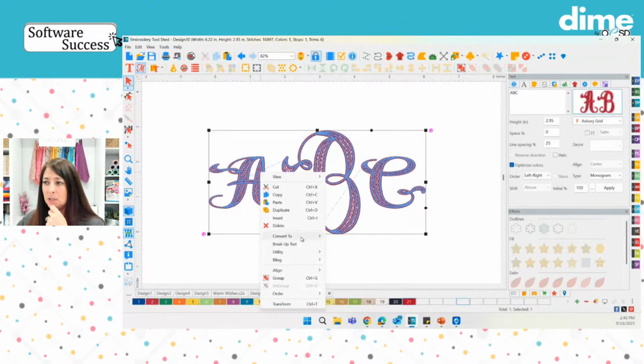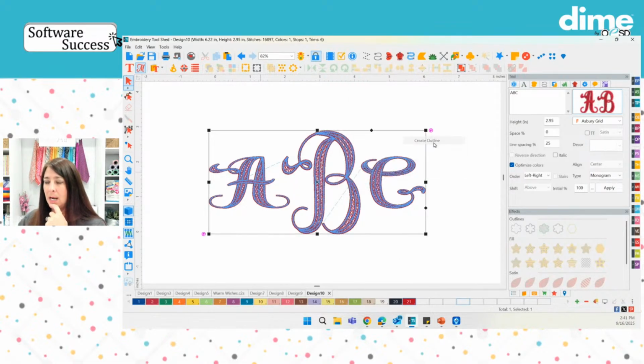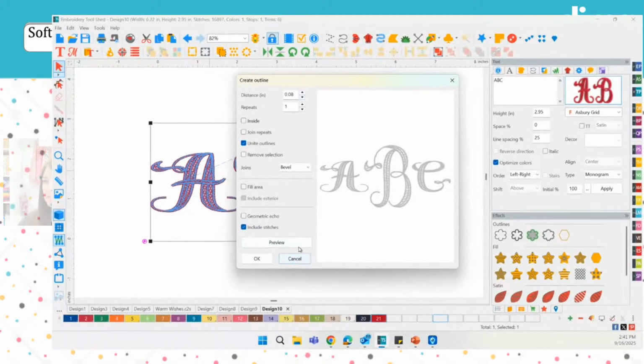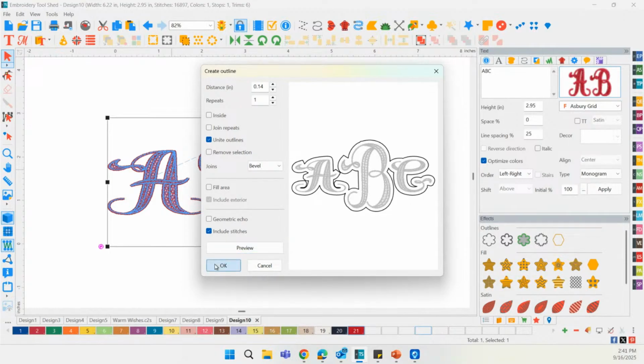So remember, it's a utility, and nap blocker will do it automatically if you have Word Art and Stitches or if you have Perfect Embroidery Pro. But if you don't have one of those, then you want to create an outline. Okay, so if I go under utility and create outline, you choose the distance, and you can increase that to whatever you want. The default for nap blocker, I think, is like a 0.15 or something like that, but it's really up to you. And I think that actually looks good. And so I'm going to say, okay.